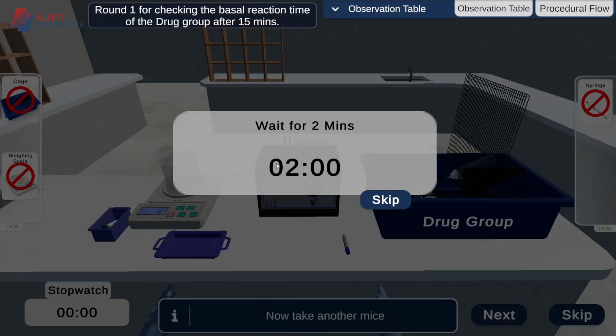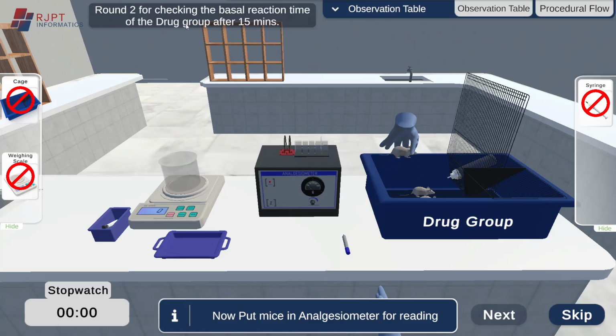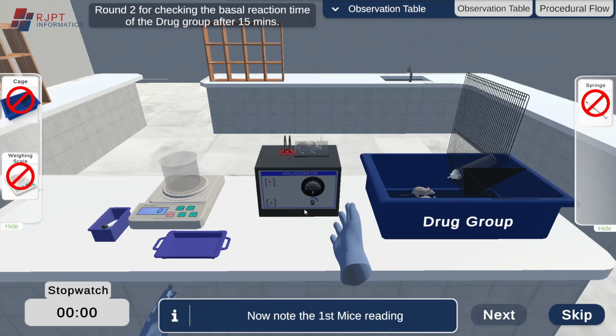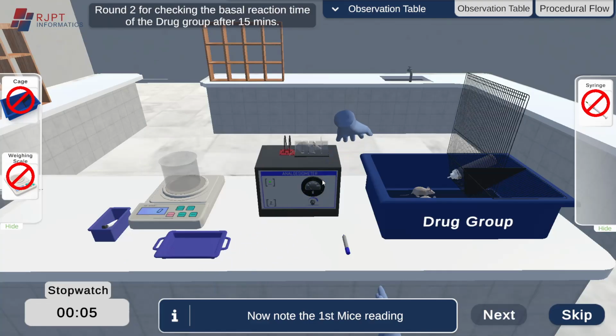Now, after round 1, we will wait for 2 minutes. Then we will skip this part, and we will move on to round 2 of checking the basal reaction time of the drug group after 15 minutes. We will switch it on, and we will see the reaction of the tail withdrawal. And similarly, we will move on to the next mice.